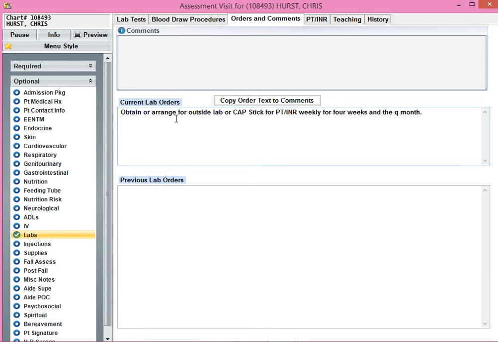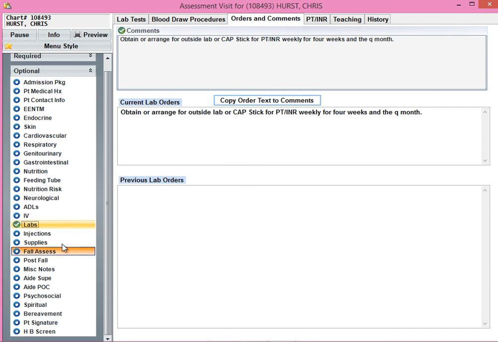If you want this information to show up on the printed assessment, you will need to click the Copy Order Text to Comment button. Now when you preview the assessment, the labs will show up. Let's look at the supply screen next.